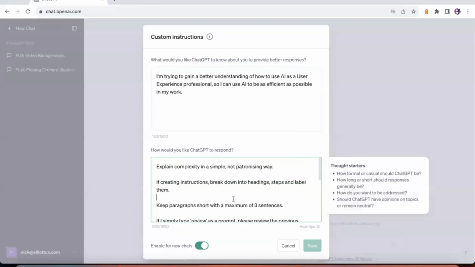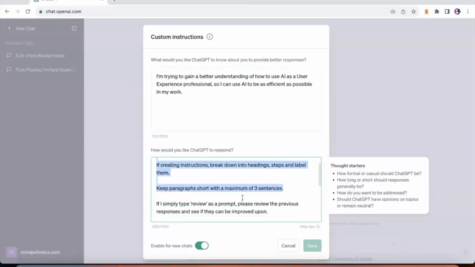The second text box is, how would you like ChatGPT to respond? So I've got two different types of instruction here. The first type is basically how I want ChatGPT to respond in terms of answers. I like very short sentences and paragraphs, simple words, and also I like everything split into headings and steps. So that's my first set of instructions.